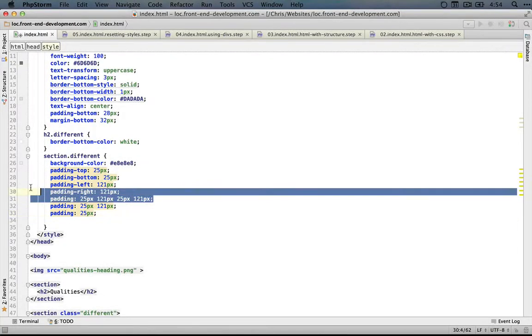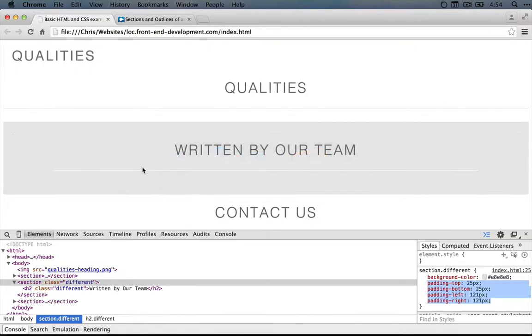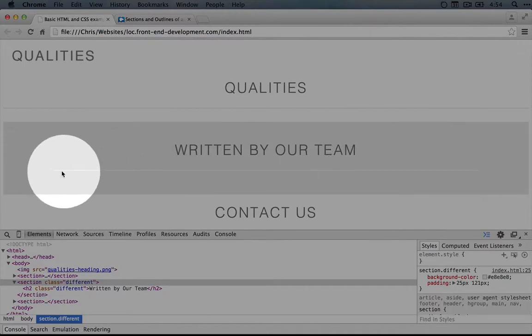But in this case, this is the shortest we can go because the top and bottom are different than the left and right. So let's erase all the definitions we don't need. We'll save it. We'll go back to the browser and refresh. And here we go. We see our white border.